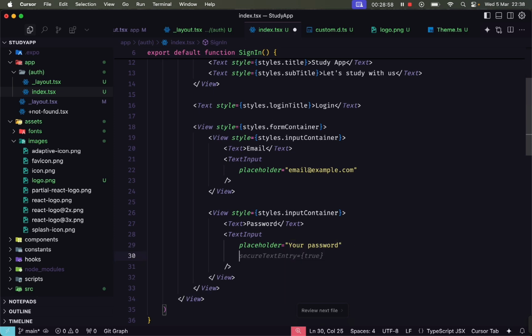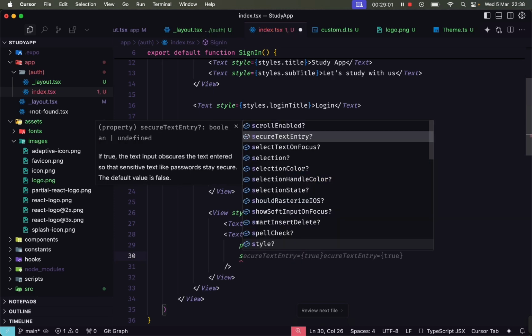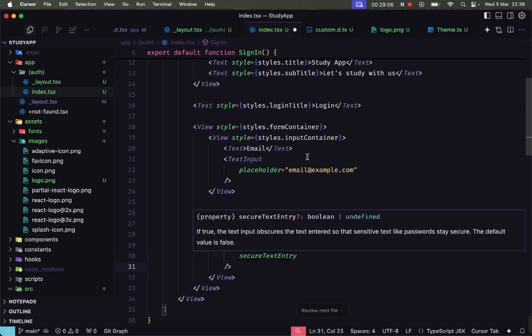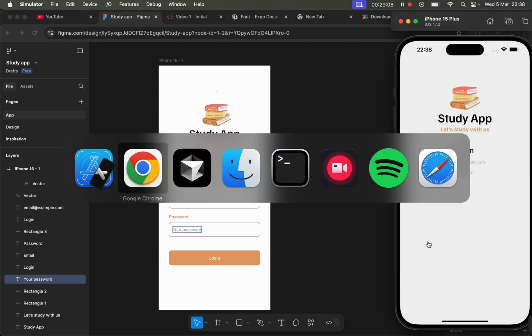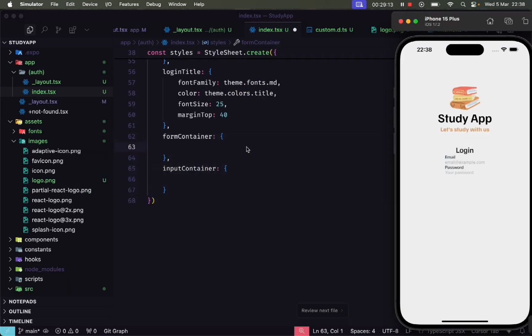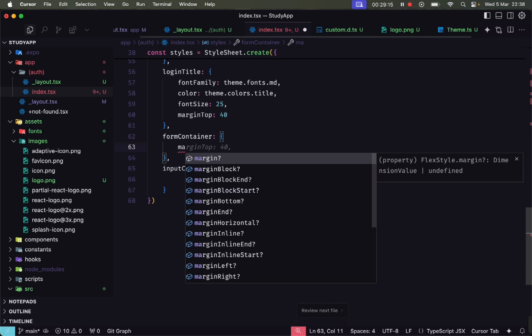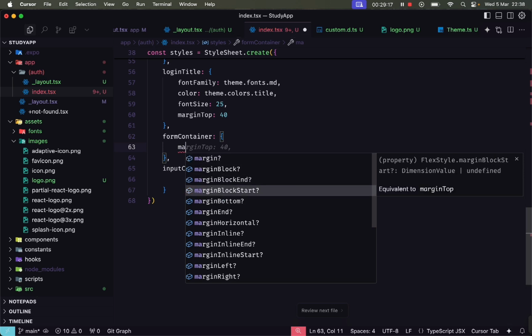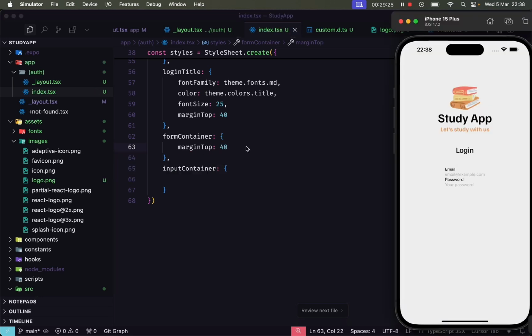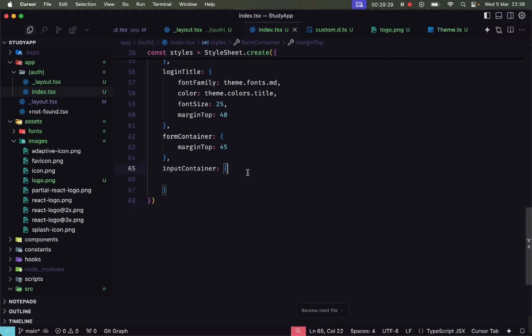And for password we have to have the secure text entry. Okay, let me see. Good. Now let's style it. First, for the form container I think we can create a margin top, maybe 13. Yeah, maybe 13.5.